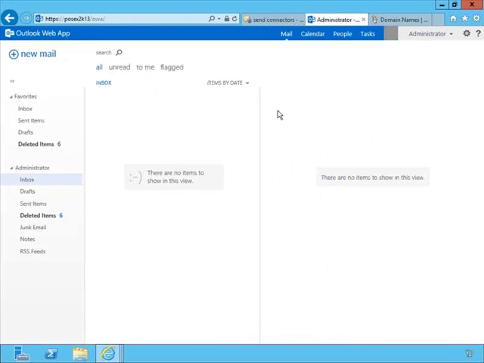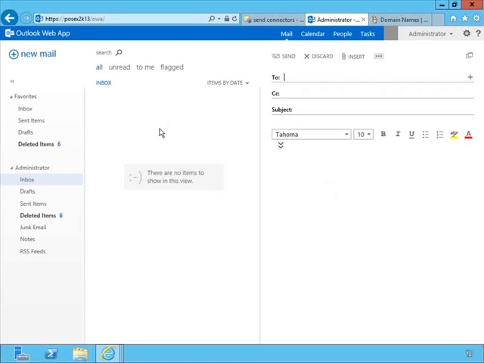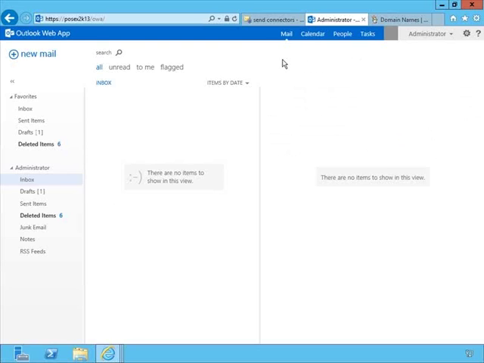If we click to the administrator's Outlook web app and we click New Mail, we're going to send this email off to peter@trainsignal.com. A simple test email. We click Send. Let's give it a moment.